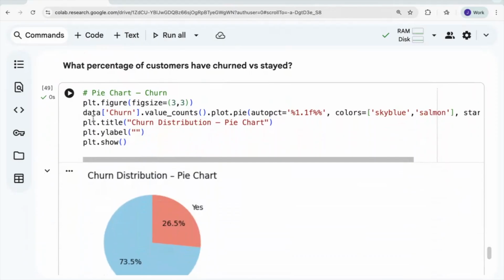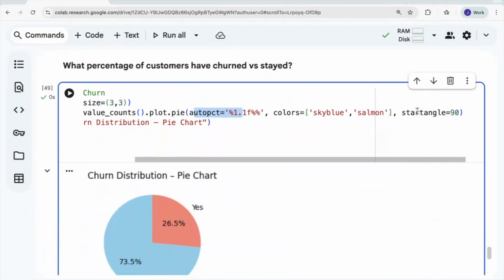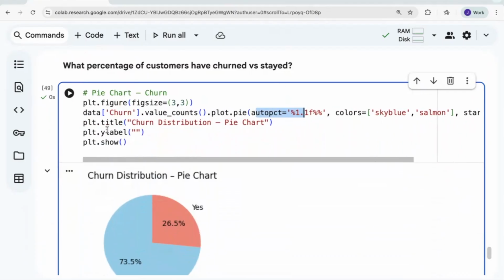Okay, and next important one: what percentage of customers have churned versus stayed? So I'm using a pie chart for this. I'm just finding value counts and plotting using plot.pie, with autopct for percentage, and I'm passing different colors. And then for start angle, I'm using 90 degrees, just to represent the distribution.